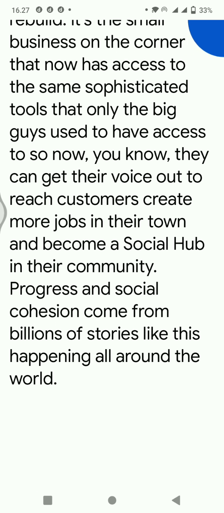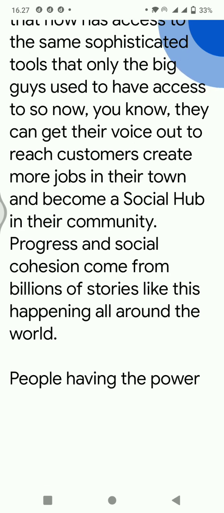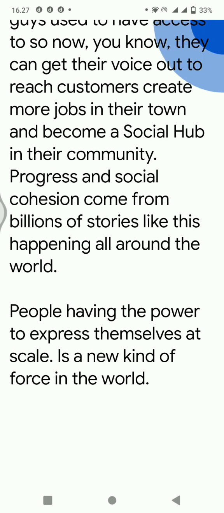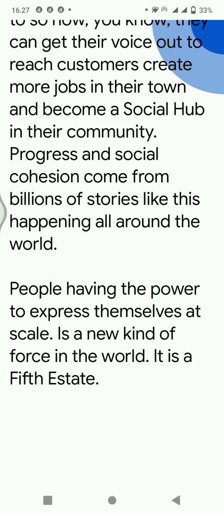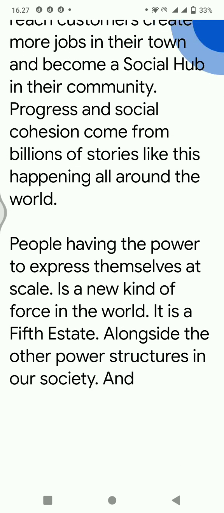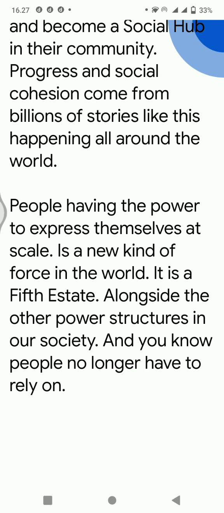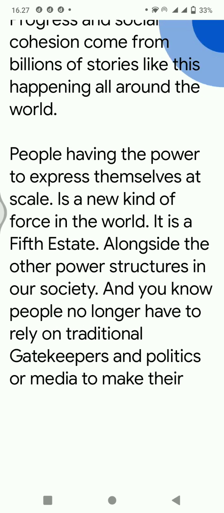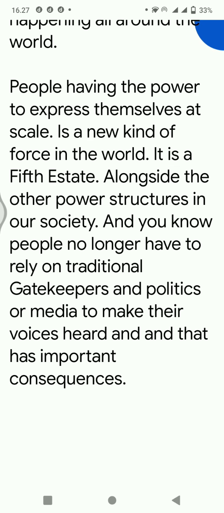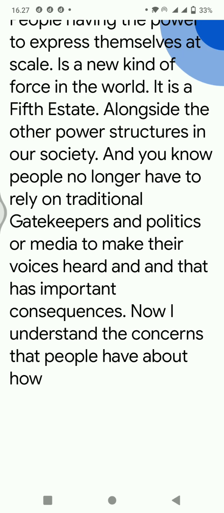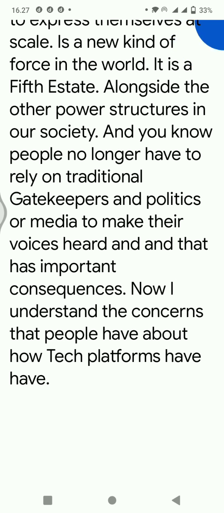People having the power to express themselves at scale is a new kind of force in the world. It is a fifth estate alongside the other power structures in our society. And people no longer have to rely on traditional gatekeepers in politics or media to make their voices heard, and that has important consequences. And I understand the concerns that people have about how tech platforms have centralized power.